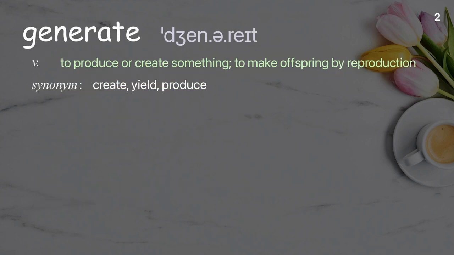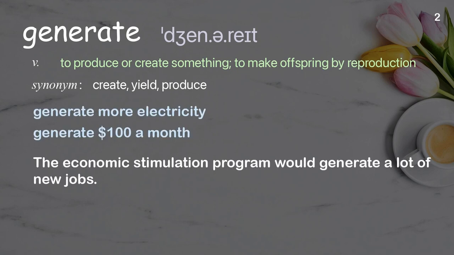Generate. To produce or create something, to make offspring by reproduction. Examples. Generate more electricity. Generate $100 a month. The economic stimulation program would generate a lot of new jobs.